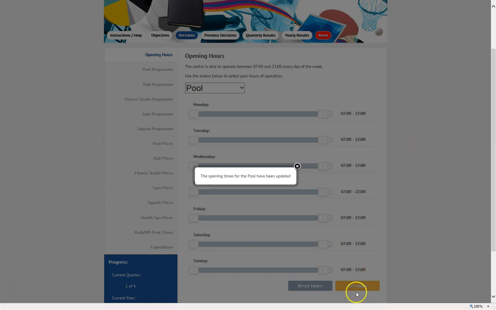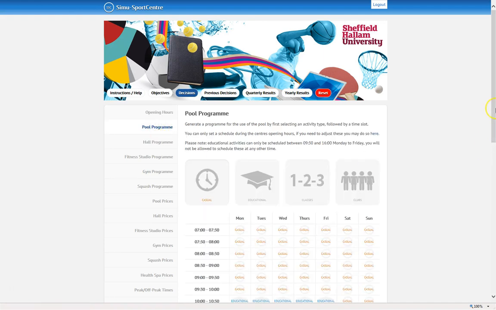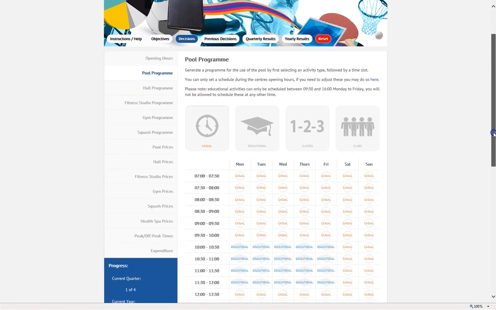for the swimming pool. I've clicked the set times button and the simulation has told me that the opening times for the pool have been updated. Once I'm happy that I've set all my opening times, the next thing to do is to consider what activities I'm going to program into the different areas of the centre. So I'm going to click on the Pool Program tab, and this will open the pool programming screen for me.